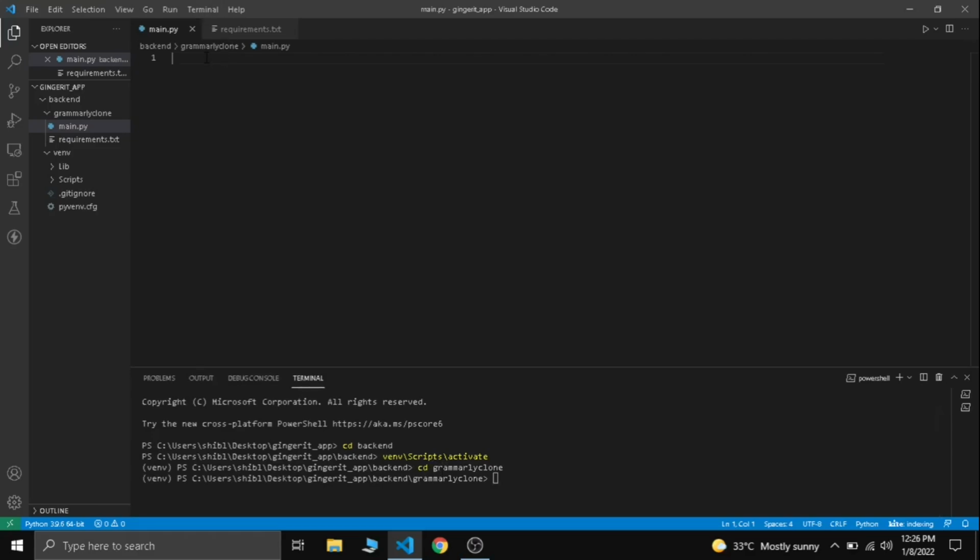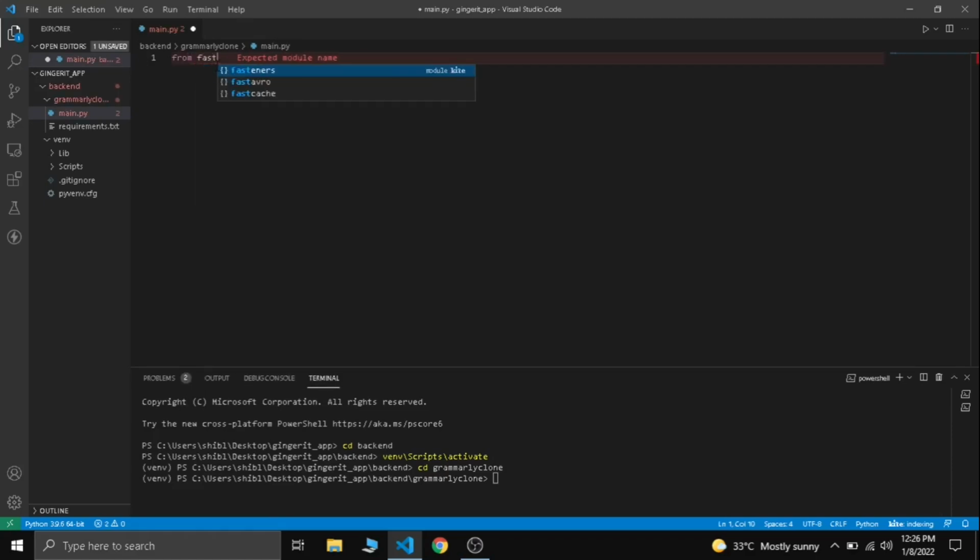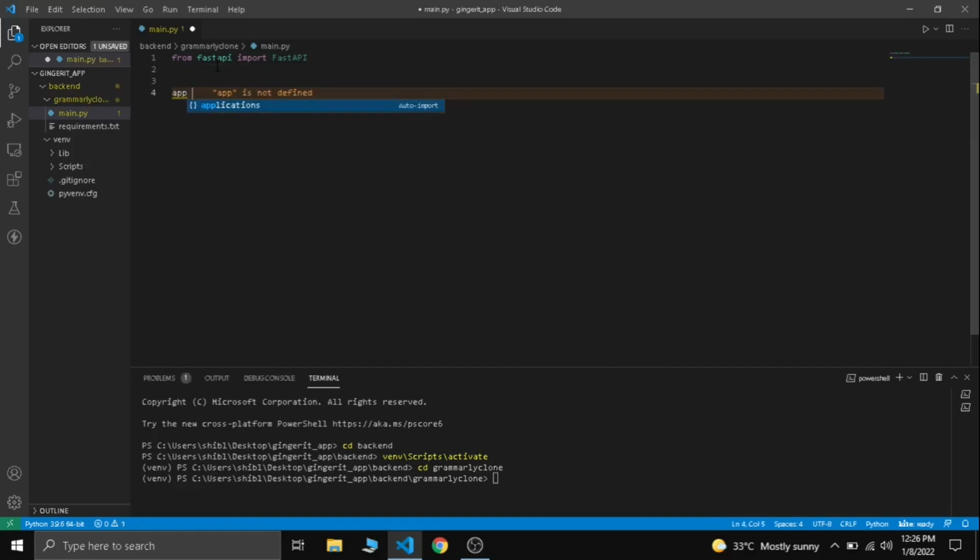Inside here we can create our backend. First of all, let's create our basic hello world backend. Okay, first of all, we need to import FastAPI from fastapi. Okay, let's create our app instance. It's equal to FastAPI. It's very simple to create backends using FastAPI, much like Node.js and similar tools. And there is so much room for improvement in FastAPI. We can expect more from FastAPI in the future.